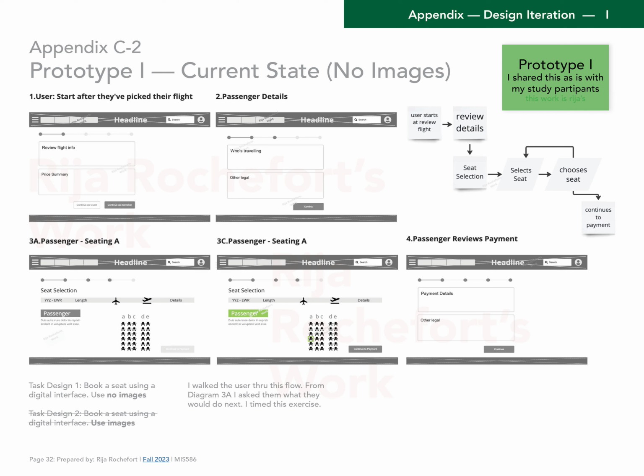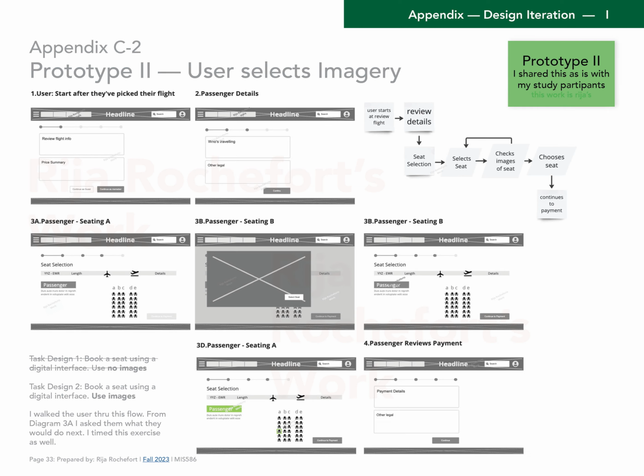Here we have the prototype 1 and this was current state. So this is what Air Canada's system looks like right now. And I just built it out like this so that I was showing the exact same look and feel to the participants, so there would be no confusion. Because if I took them directly to Air Canada's site and then showed them my design, it would be confusing. This page shows my upgraded prototype for design iteration 1.